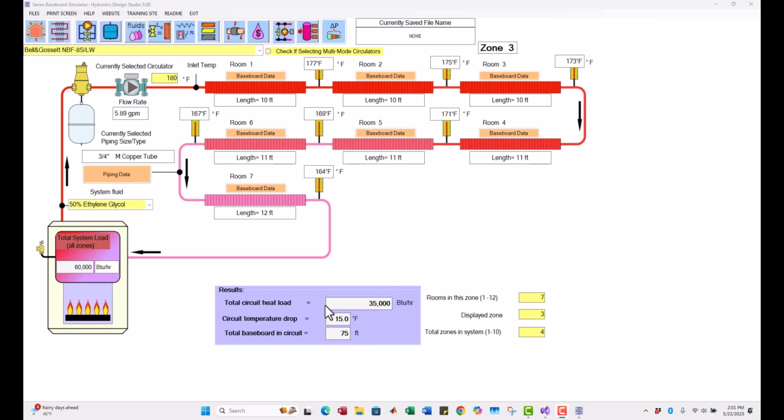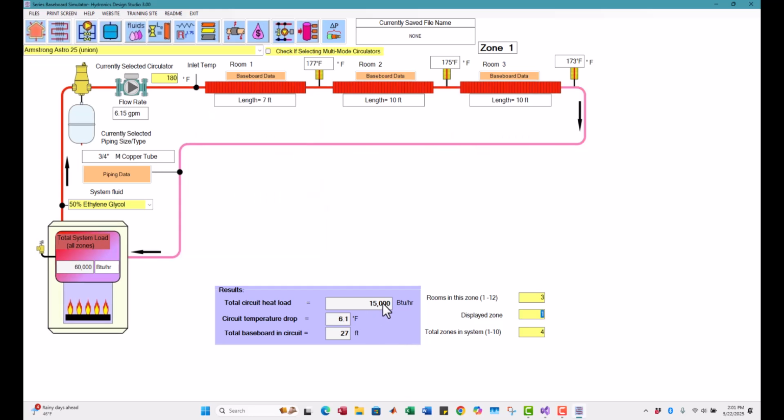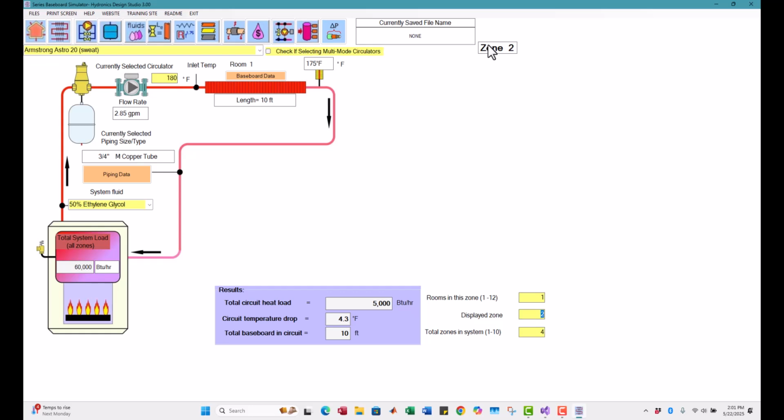One thing to note here, this gives you the output in terms of results, is this is the output for this particular circuit. If I go to a different zone, let's say zone 1, right, this is the output or the heat load on this particular circuit here. This is the total on the boiler icon here. This is the total load of all four zones I have in there now. Zone 2 tells you what zone you're in. Zone 2 also says there's only 5,000 BTUs per hour on this particular one, and it gives you the circuit temperature drop and the total baseboards in that circuit.